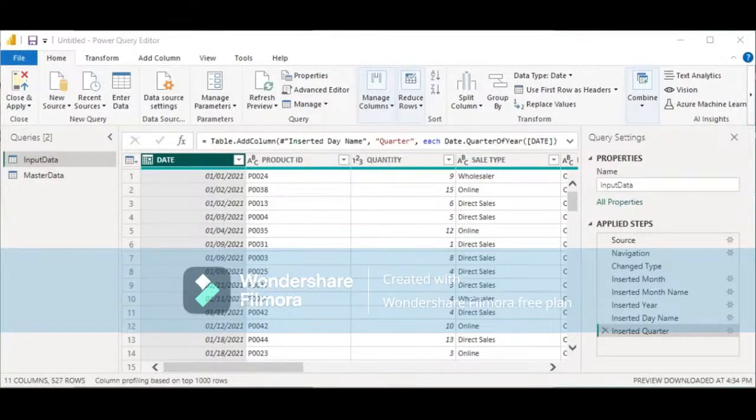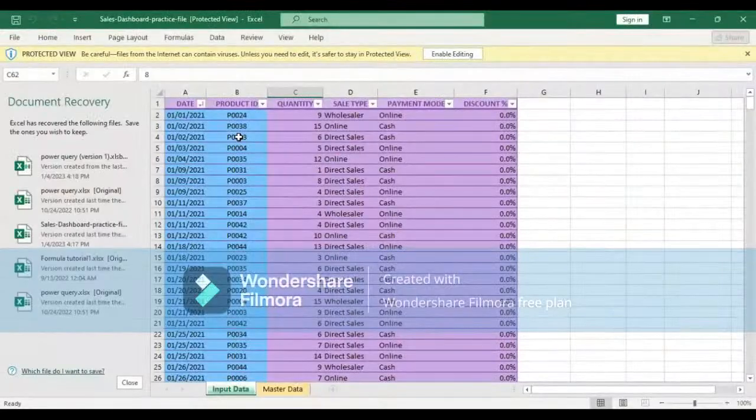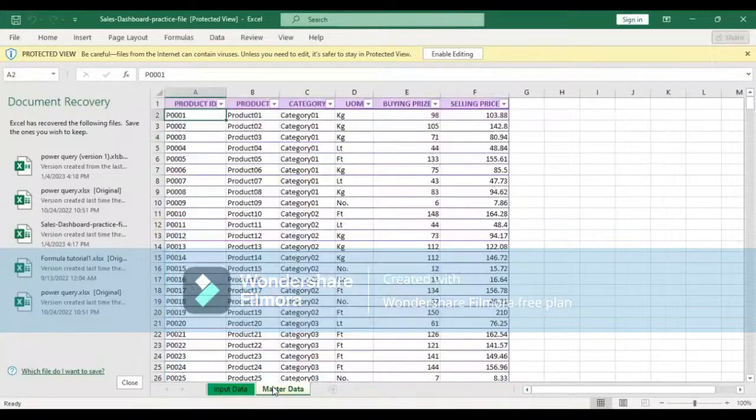Let me share my screen. I believe it is visible. So here I have the date, that is the input data. I have date, product ID, quantity, sale type, payment mode, discounts in percentage. When I now come to master data, I have product ID, now product name, category, UOM, buying price, selling price. As you can see, all these things are different. The only thing that is found here and also found in the other data set is the product ID.